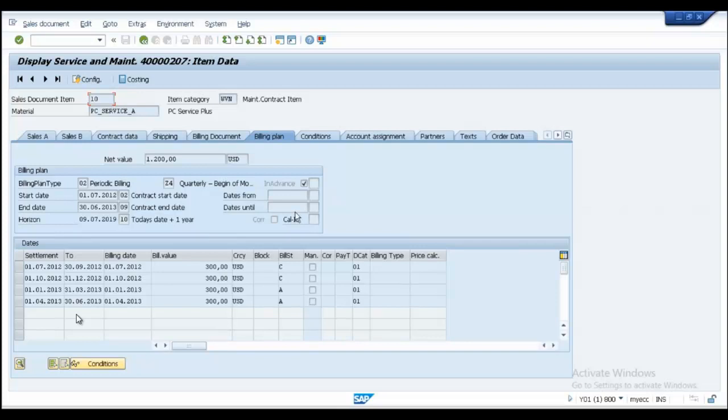Okay, and there is one more important thing here. See, periodic billing is okay. We are saying that this is a periodic billing, but on top of that, you can see there is this option.